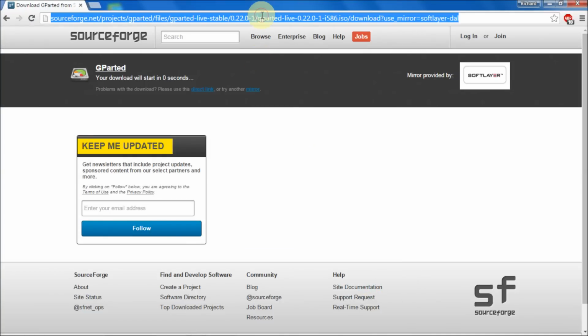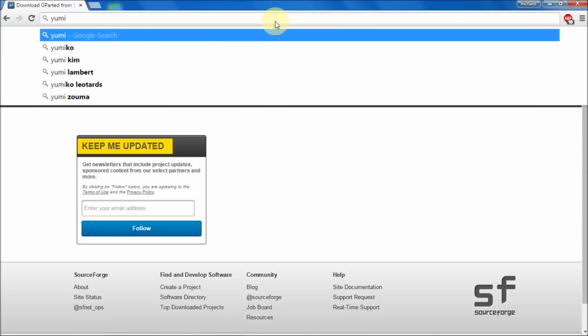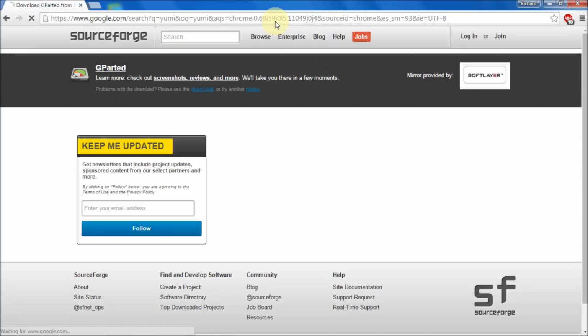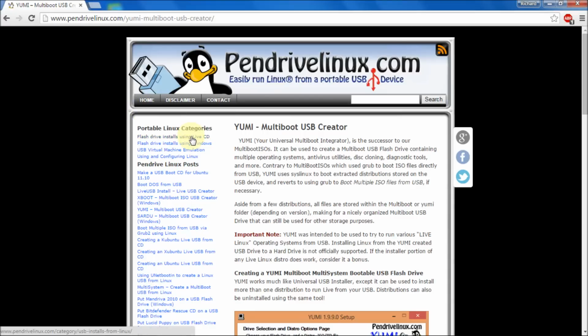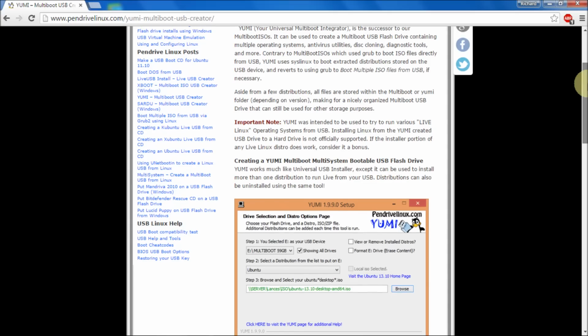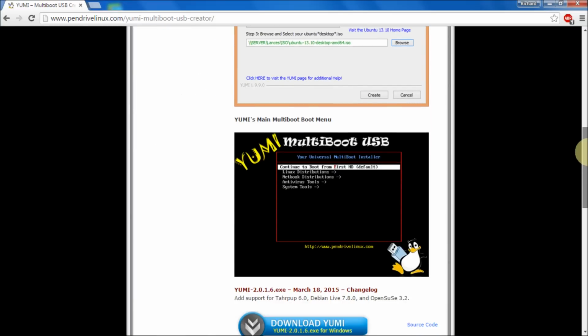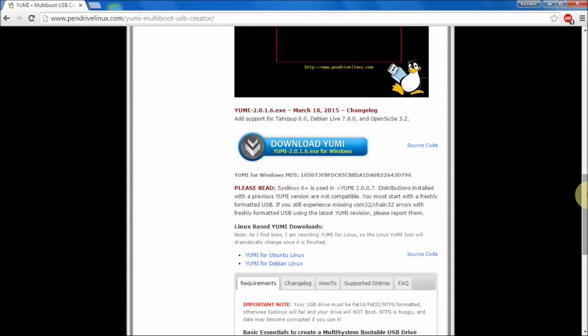Then you need another piece of software called Yumi, a USB boot creating software. Again, it's free and it's really cool. Just type into your search Y-U-M-I, and when you get it, click on the YUMI Multiboot USB Creator. Then you're on the YUMI Multiboot USB Creator webpage. It looks like this. It tells you all about it, but you don't really need to know too much about it. I'm going to show you all you need to know.